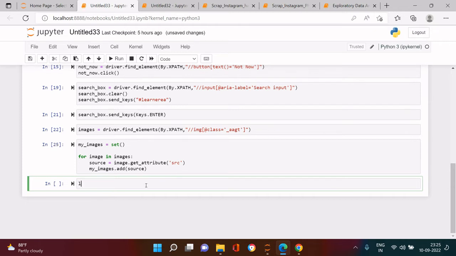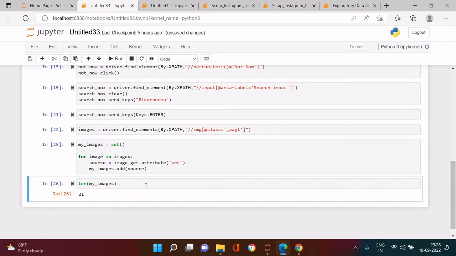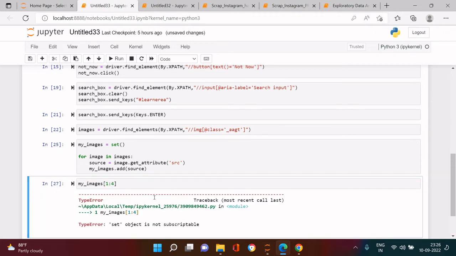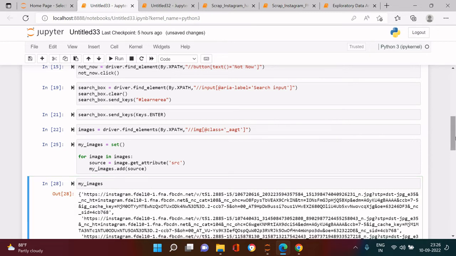Let's just try to check the length of images. Sorry, my images. This is 21. Now let me show you some samples. Sorry, images, and over here let me just show you some 3-4 items out of it. Set object is not subscriptable. Okay, let me just try to print. Let me see if I can get it directly. Okay, you see we have all the URLs over here.